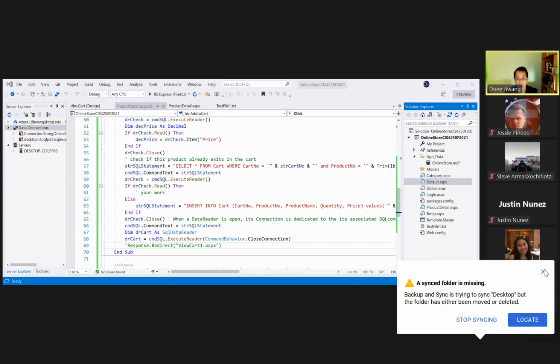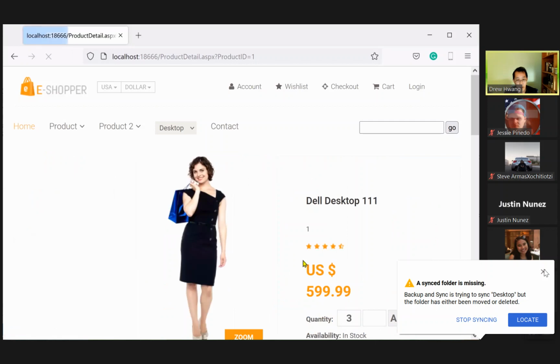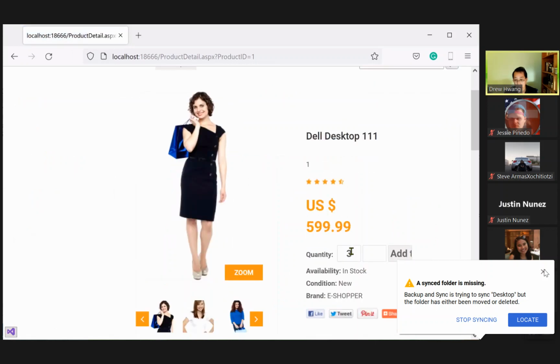First time always takes longer. Let me switch to Firefox. On desktop, let's say we want to add this one. All right, so let's say we add one. Oh, it should be here. I have to delete the original box. Should be this one. Add to cart. Okay.